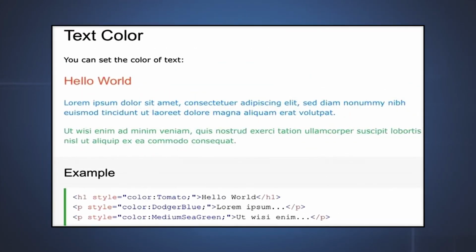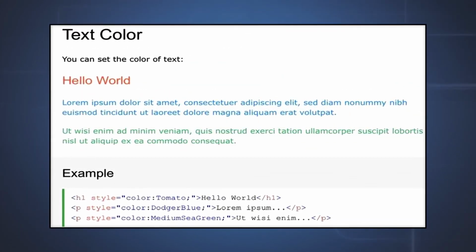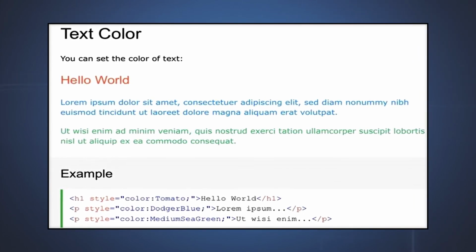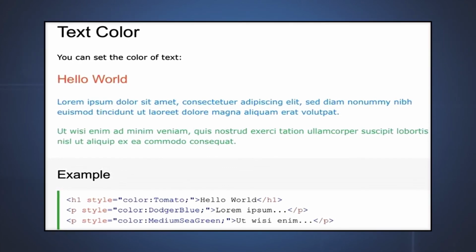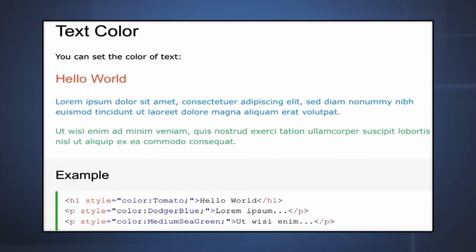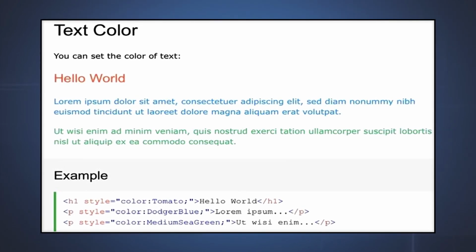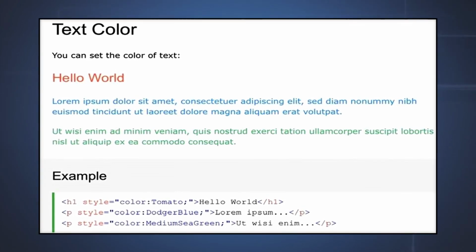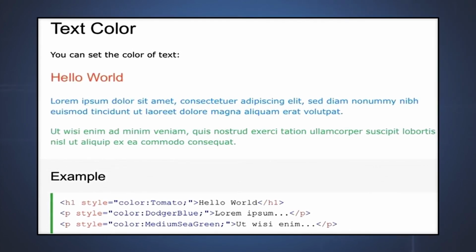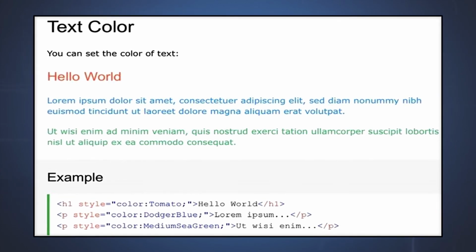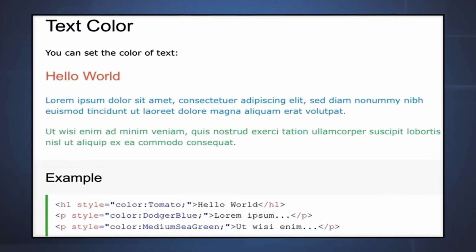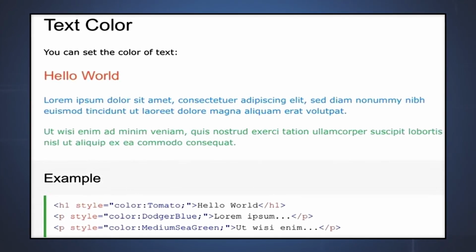Then what color should the text be? Normally it is black, but in case you want it in a different color, that is also possible to set in HTML. So directly we say h1 style equals color tomato, Hello World. So we have a heading Hello World in the tomato color. The same is the case with another heading also, but we can always change the color of any heading by using the HTML code.